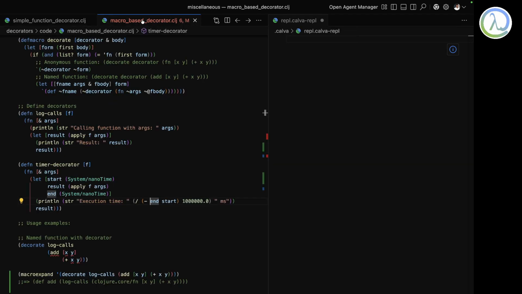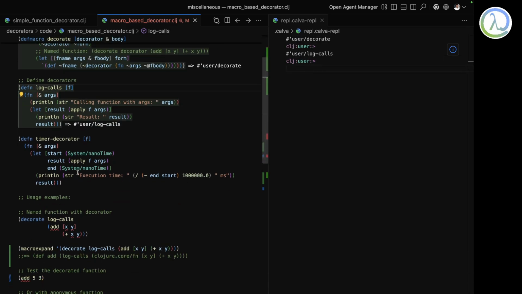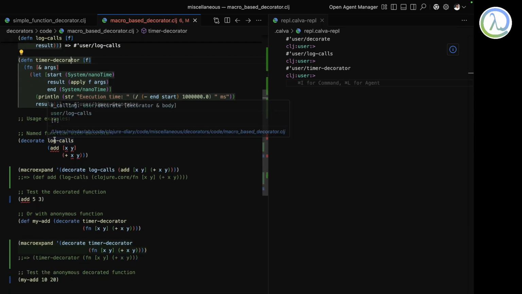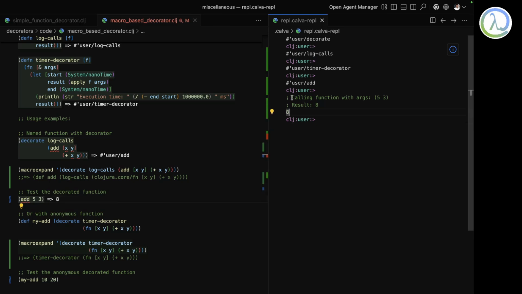So I challenged the LLM to make this more friendly and give something better. Let me execute all this stuff first. Now we have this decorate-log-calls and all this stuff, so that's been done. And now let me execute this add. Now I got "calling function with args 5, 3, result is 8".